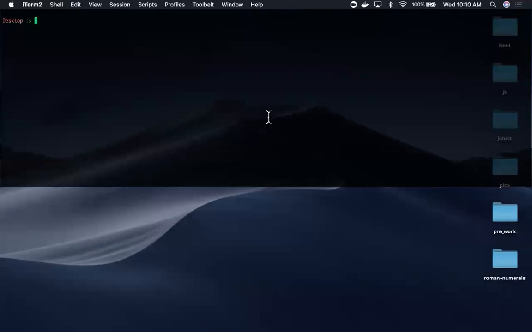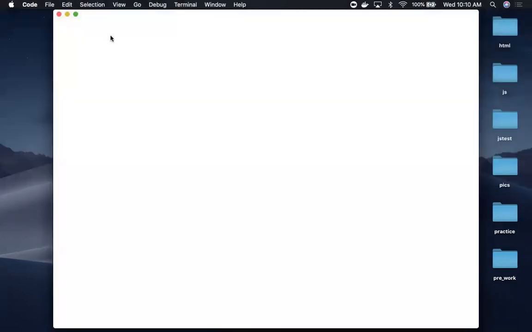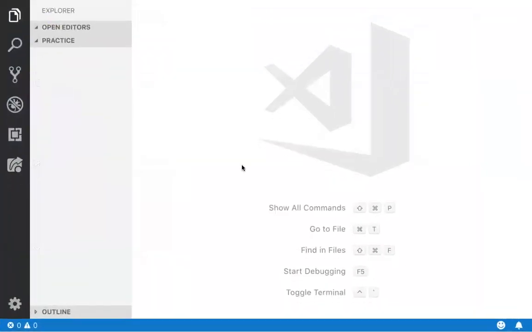I need to make a new folder to do all this in, and that is what? mkdir, and we'll just call it practice for now. I'm going to cd into practice, and then I'm going to use code dot to open the folder that I'm in, and that's going to give me a new VS Code window.